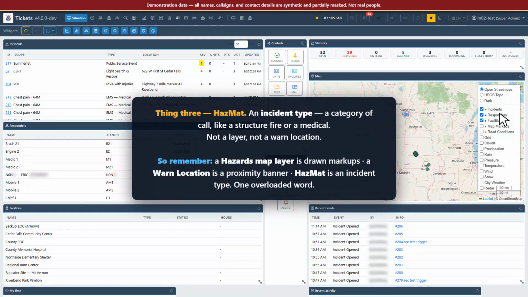And thing 3, Hazmat. That is an incident type, a category of call, like a structure fire or a medical. It is not a map layer and not a warn location, it is what kind of incident you are dispatching. So remember the 3: a hazards map layer is drawn markups, a warn location is a proximity banner, and hazmat is an incident type. 3 different tools, 1 overloaded word.